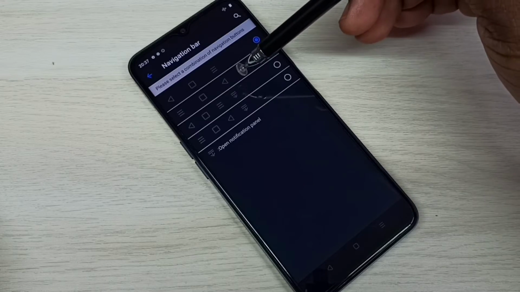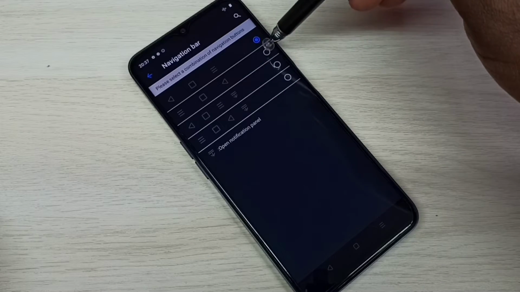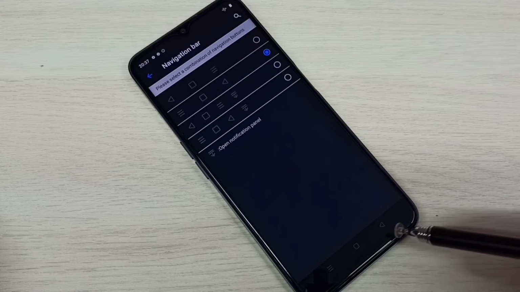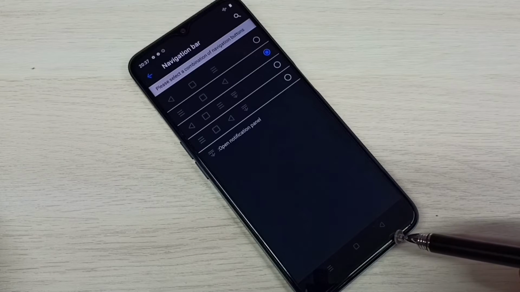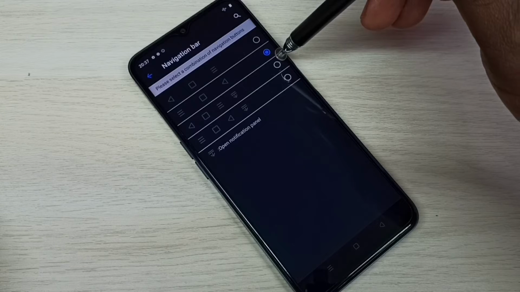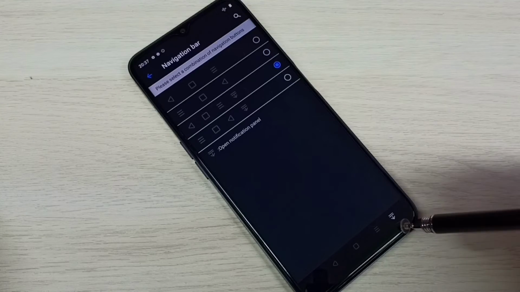So if you want the back button on the right side, we can use this second option. See, now we can see the back button here. You can see that third option. So we'll get one additional button.